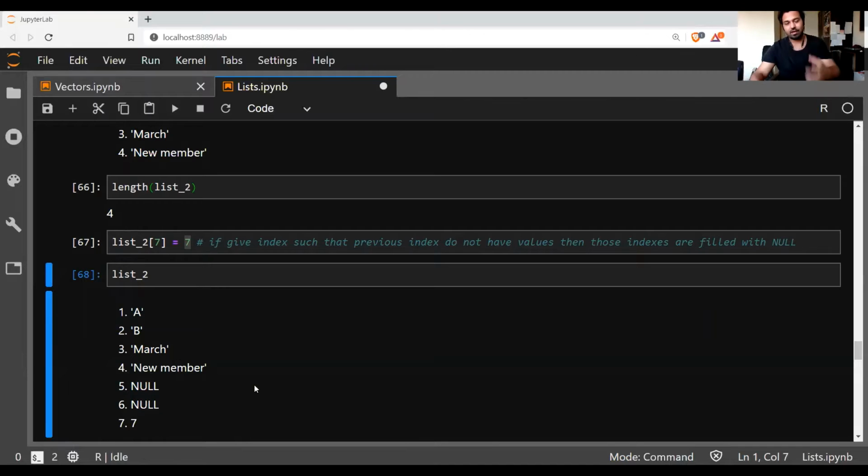So this is how your list is going to react when you assign a value to a certain index before which there is no value. Here my length was 4, and at 5th and 6th there are no values. I have not added any value at 5th and 6th, but I am trying to add a value at 7 now. So my 5th and 6th automatically become null. This is how your list handles this particular thing.